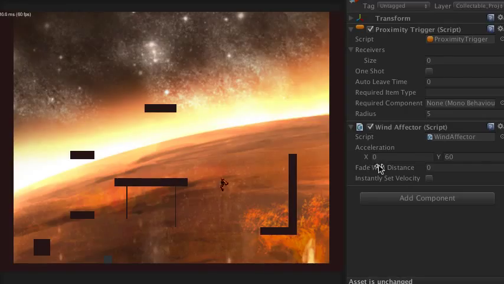You can also set it to fade with distance. So basically it means the force is reduced based on your distance from the center of the trigger.